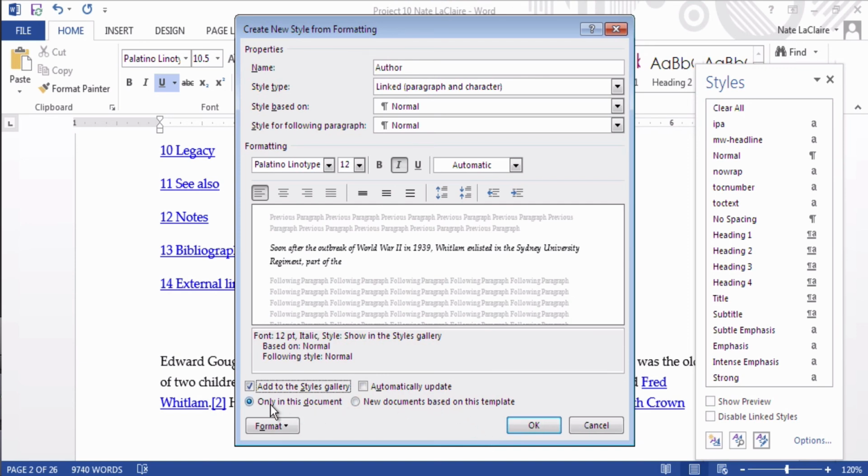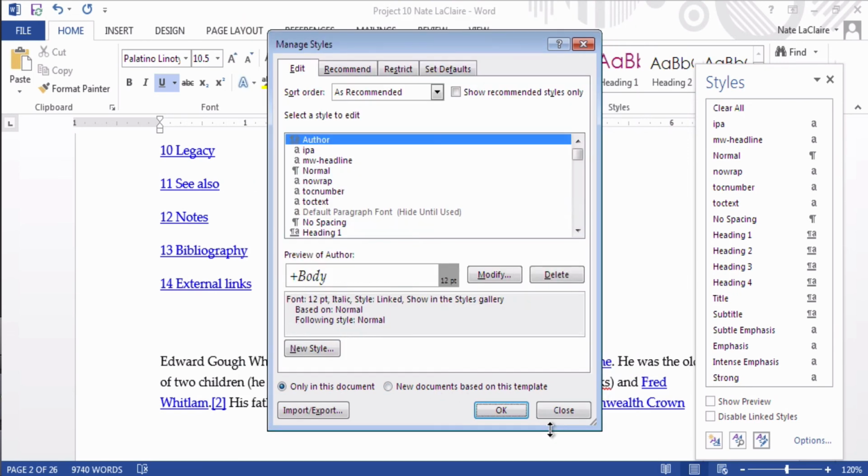Now we can either choose to put this only in this document, so this style is going to only be usable within the document, or we can say we want to save it with the template that this document is based on. We're going to make it only this document in this case, but if you have a style that you use a lot, you can actually save it with the template, and that way it's always available to you. So click OK. So now we have the author style.